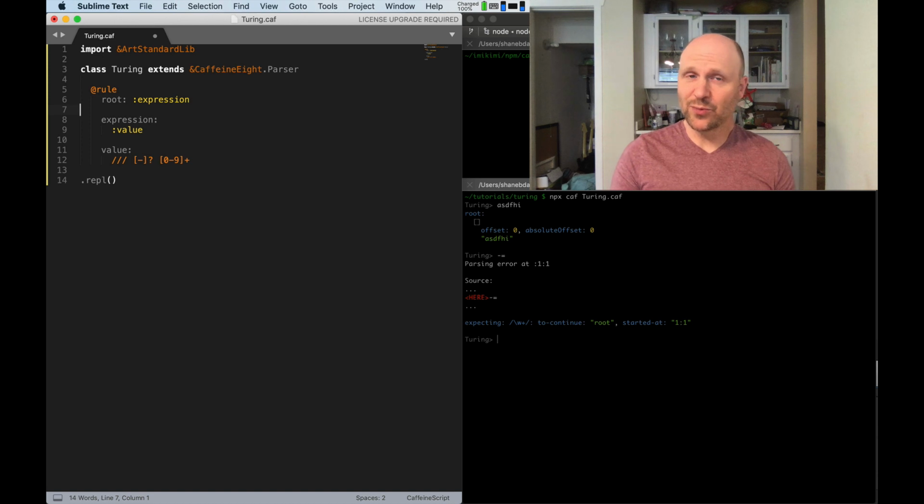This might look a little bit weird to you. It's got 3 slashes. 3 slashes means we're starting a regex block. And a regex block in CaffeineScript, which is similar to CoffeeScript, allows you to have multi-line regex, allows you to put comments in your regex, which is super nice, and it ignores spaces. So if you want to match a space, you have to escape it. But right now, it's just going to say, optionally match a dash, and then match 1 or more 0 to 9 digits. Because we're all going to be dealing with integers here.